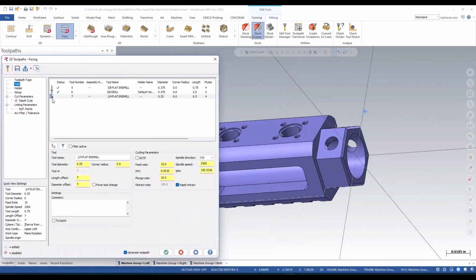Now the dialog looks a little different. The icon shows you that right angle head that thing is in, so you can cut differently with it.